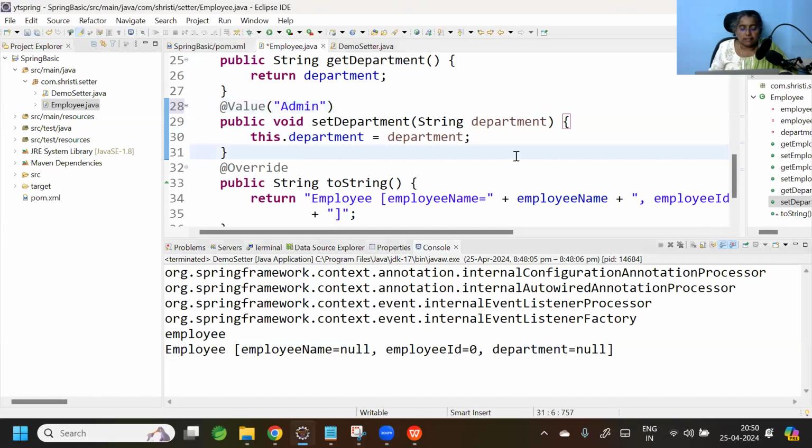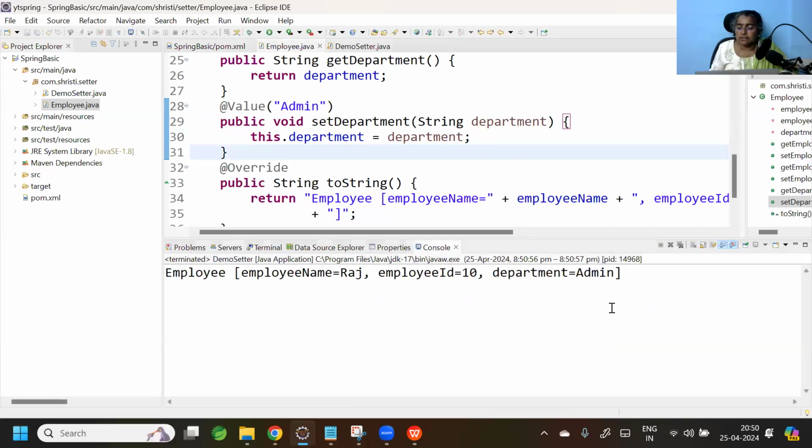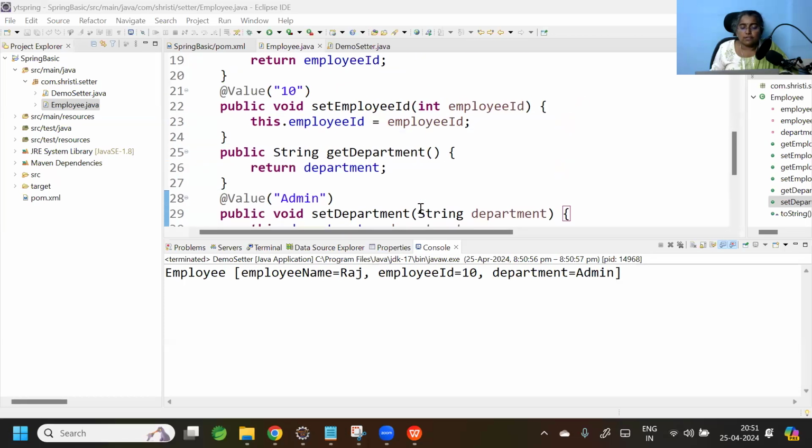Okay. Now next, let me save this and run it. Now see, you can see the output. Employee name, employee ID, department is admin. Fine. This is done.